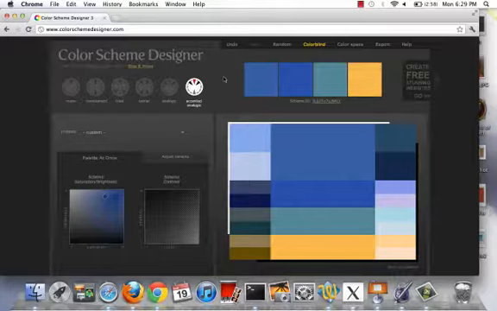So this is just a quick overview of Color Scheme Designer. I hope you will try it. I have found it to be a very useful tool, and I've used it many times.